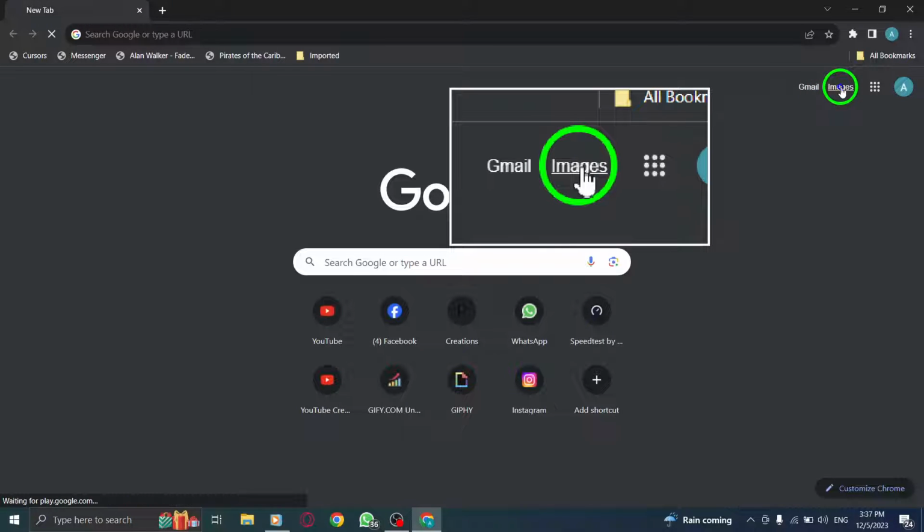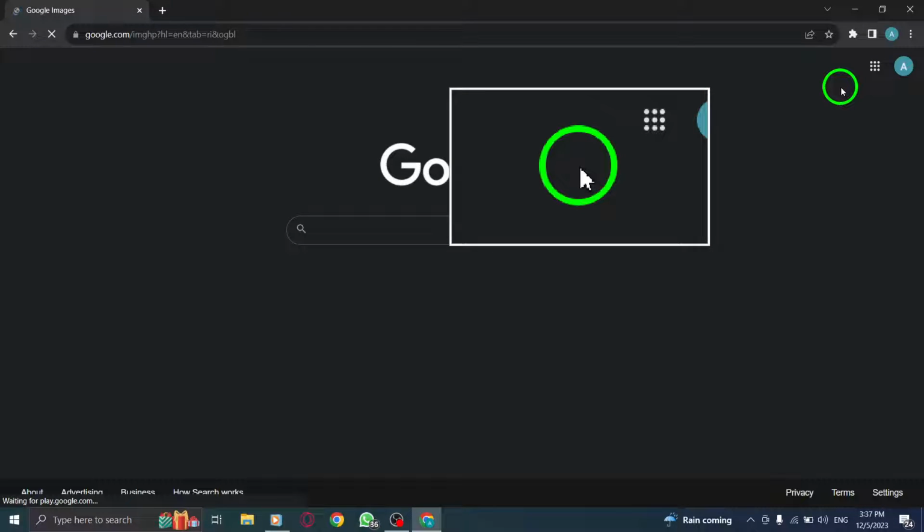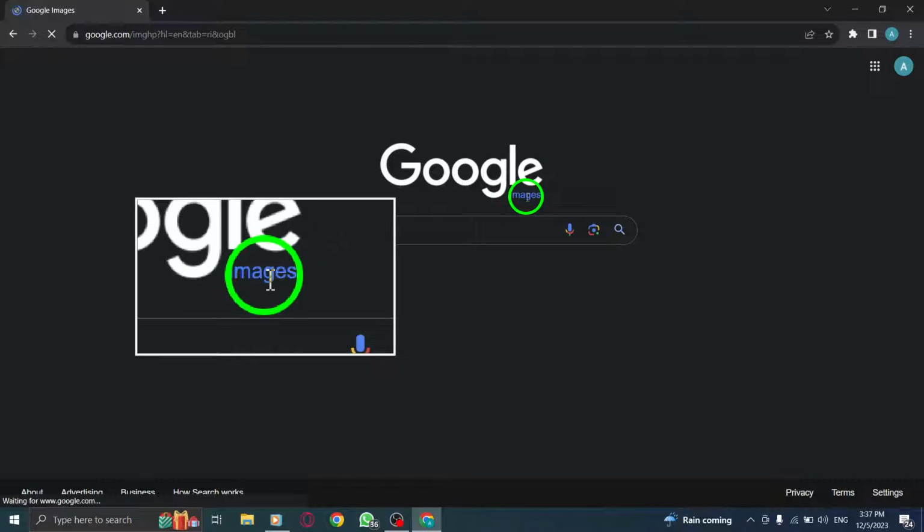Once Chrome is open, you'll notice a row of options at the top of the browser window. Among these options, you'll find Images. Simply click on it to access Google Images.